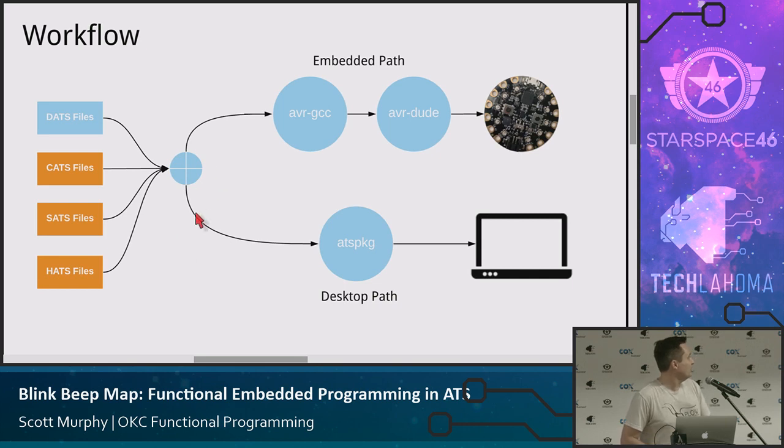Okay, so these are different files that we're going to talk about. We have DATS files, CATS files, SATS files, and HATS files. It is not a Dr. Seuss book. This is going to be our main chain right here, right? So we take all these, I should have labeled that ATS compiler. This is an ATS compiler. You can tell by the plus. And then that's going to take it to AVR GCC, which is the GCC that gives you binaries. This puts those binaries onto this device here.